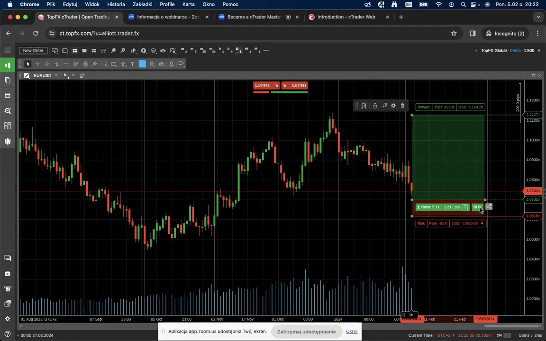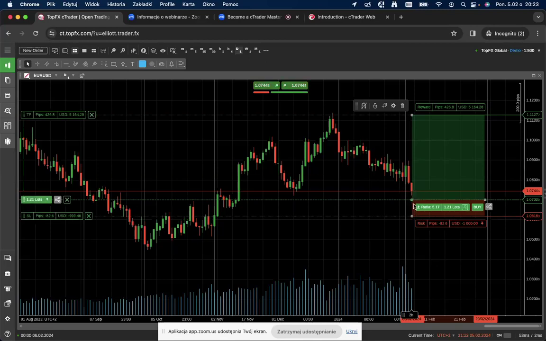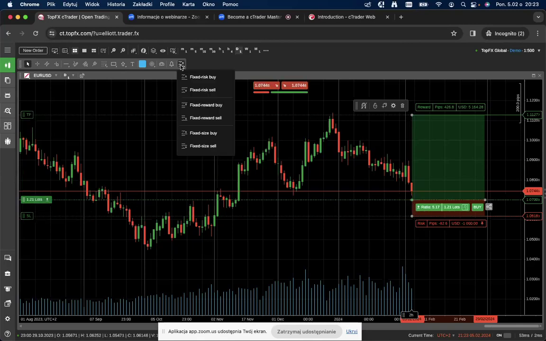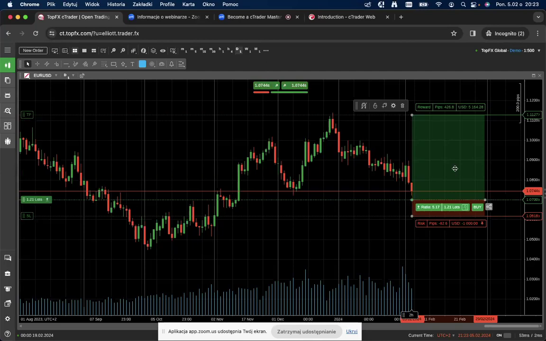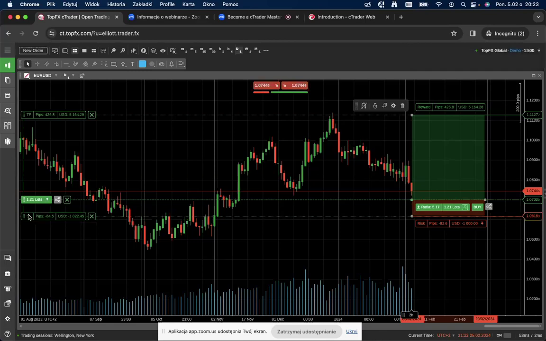So if I click buy here, then my order will be placed. There you go. You see, a buy limit order for 1.21 lot of euro dollar at 1.07 has been placed. Now, I won't be able to execute this because I don't have enough money on my account. Nevertheless, this is basically how it works with the fixed risk. The risk is fixed for the buy position. It works exactly the same for the sell position. Now, you can of course move your stop loss a little bit lower, or your take profit a little bit higher or lower. It doesn't matter, it doesn't affect this tool anymore.